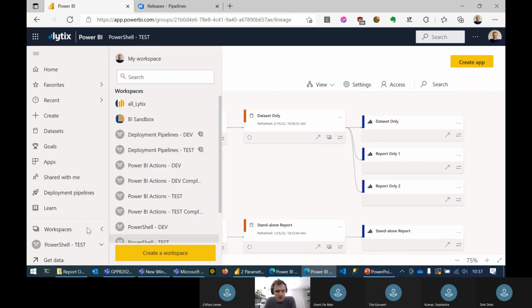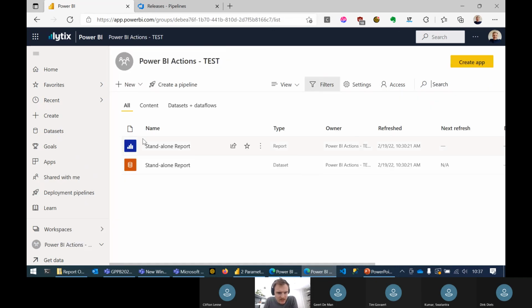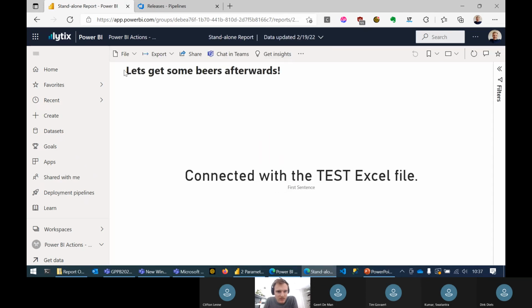I also promised that you could use CI/CD. So for a second, let's go towards my Power BI Actions test workspace and see if everything went well. And here we can see, let's get some beers afterwards, it was pushed towards my test environment. I didn't have to do anything. It was just a really easy deployment with my Git client.